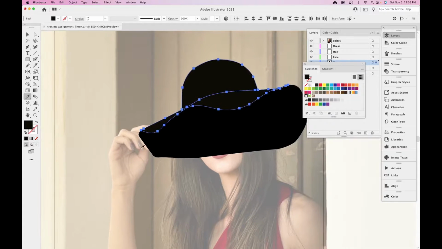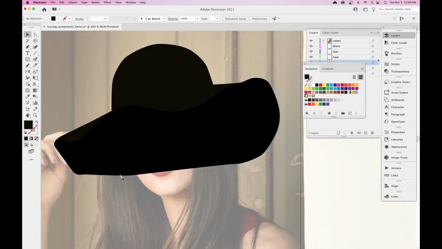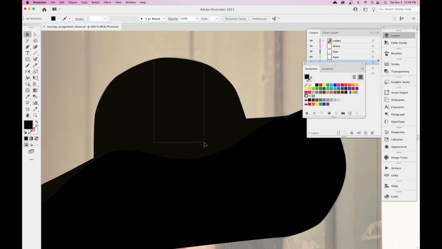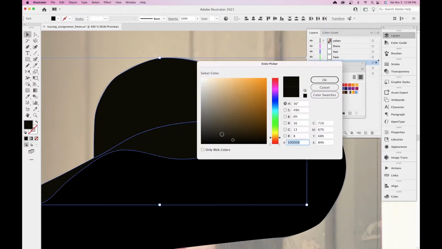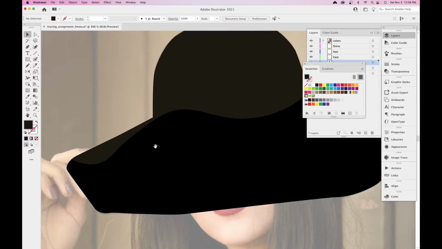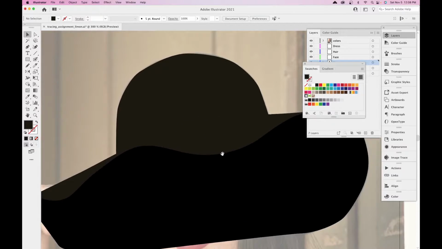Yeah, it almost looks the same. If I zoom in real close, I could see that it's slightly different. And I could always go back and select both these shapes, double click this, and remember when I said we could edit it, I'm going to make it a little bit lighter. Click OK, and there we go. So that gives it a little bit of color.